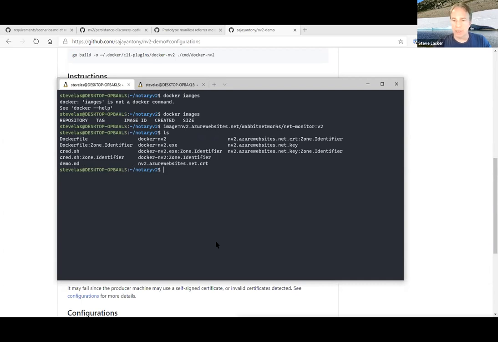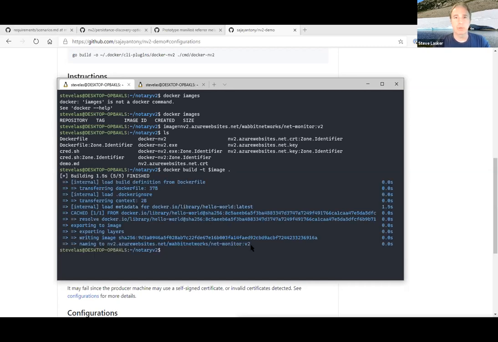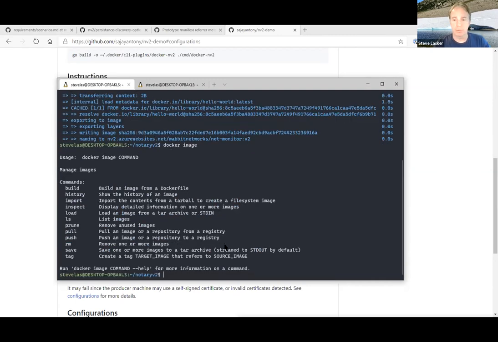So now if I do Docker build -t of that image using this local directory, we're going to take this Docker file that's not really important. It's an image. It's hello world with an environment variable. And now I've got that image locally, right? Still just a Docker build. There's nothing special at this point.